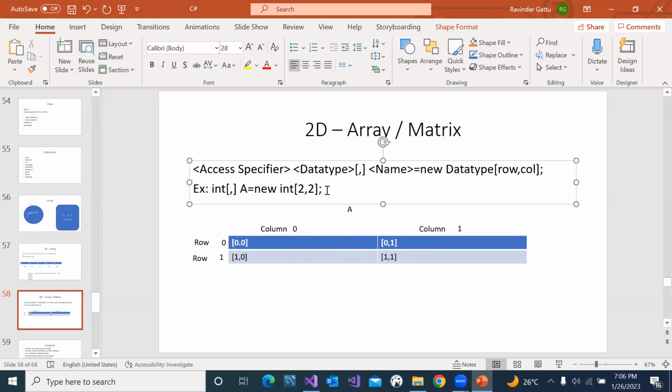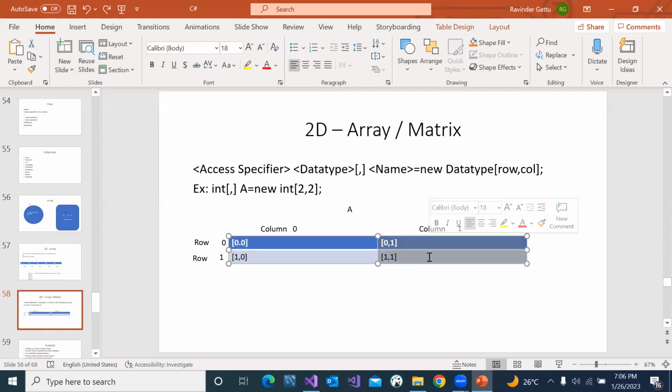The internal representation of your array is going to look like this. It creates 2 rows, row 1 and row 2. Each row will get divided into 2 columns, like this. This is column 1 and this is column 2. So row 1 and row 2, and column 1 and column 2. Now, this is going to be a 2 by 2 matrix in mathematical terms. 2 by 2 means it will have 2 rows and 2 columns.